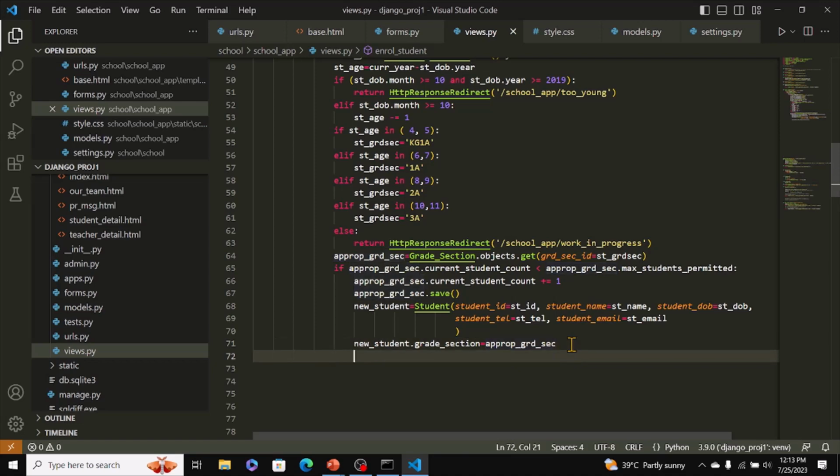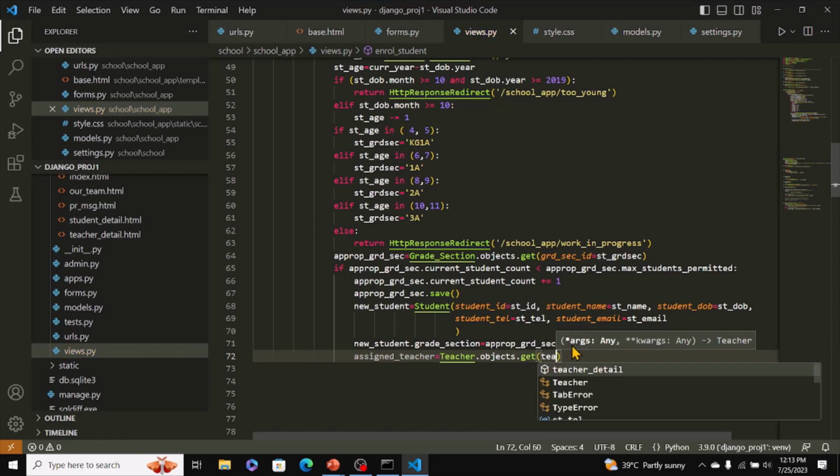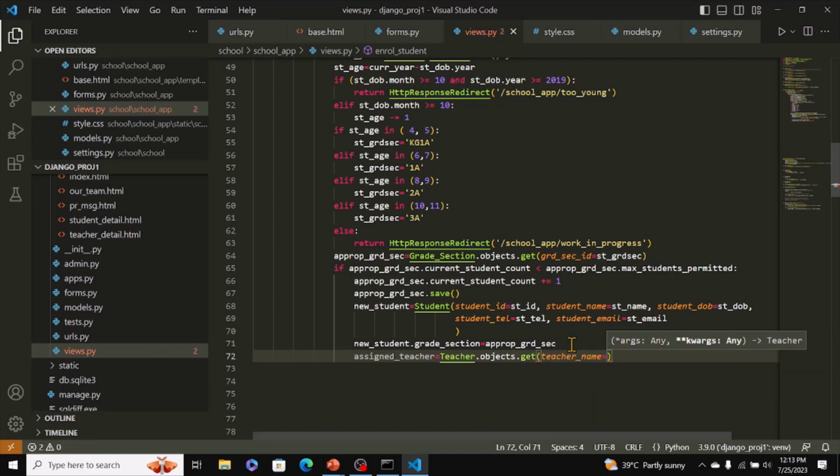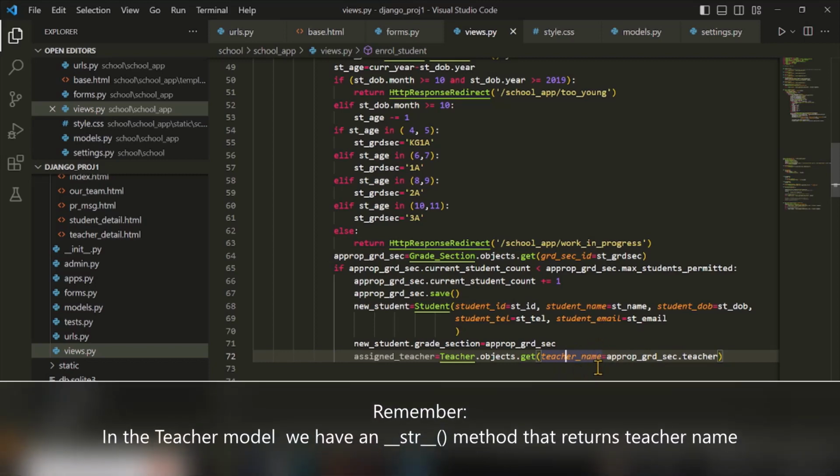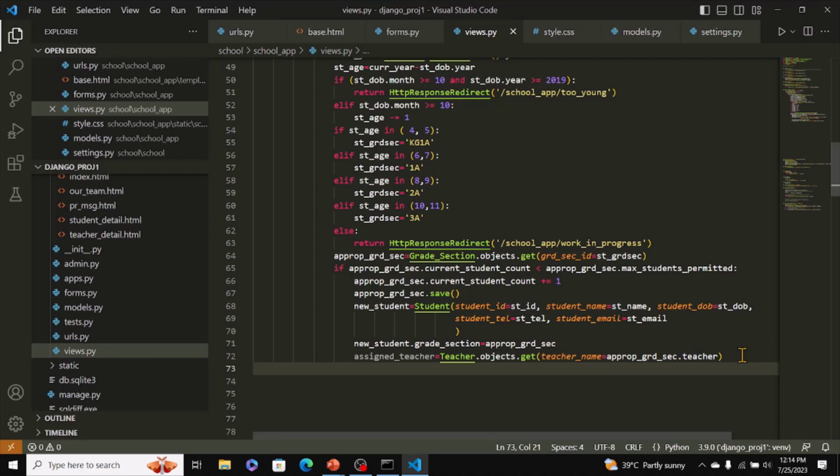Right? So that sets one foreign key. Now for the teacher, assigned teacher, and again, this is just a variable equal to teacher.objects.get(teacher name equal to appropriate grade sec.teacher). Now, if you go to the admin site and you look at grade section, you will see we have teacher name there in the foreign key, and therefore we use that to access the teacher. Once we have the teacher, then we assign that teacher to the new student.